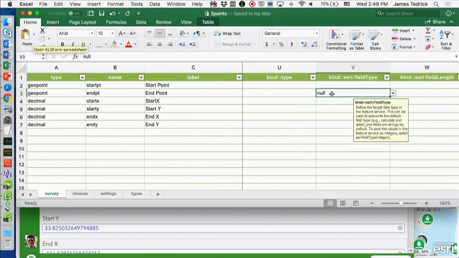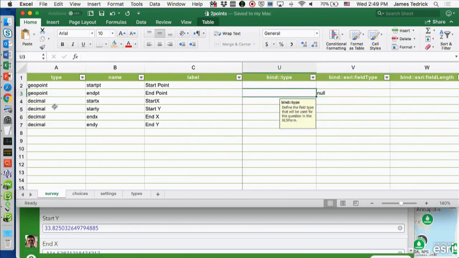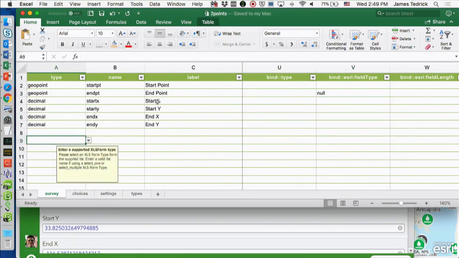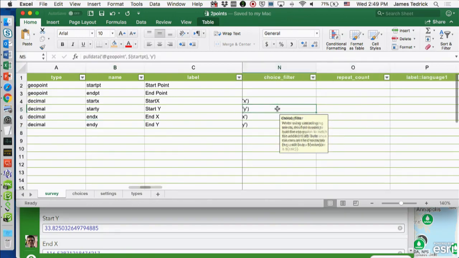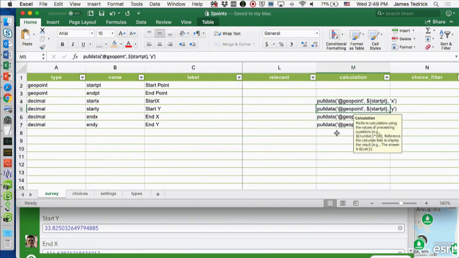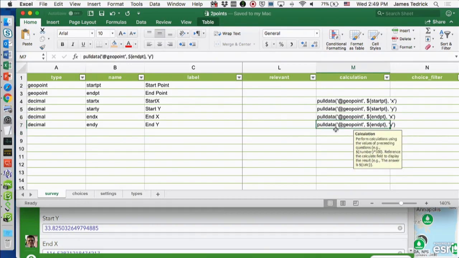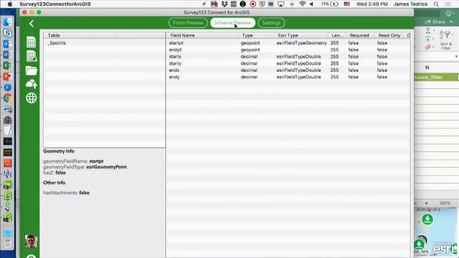So you can see that we've set the field type to null. That means do not send the results of this question to the database. Instead, we've added two additional questions to provide the place to store the results, in this case the X and Y. And we're using the pulldata function to extract from that geopoint question the X and Y coordinates. So now if we go back here, take a look at the schema, we have the geometry, we have the question that's skipped, and the results.